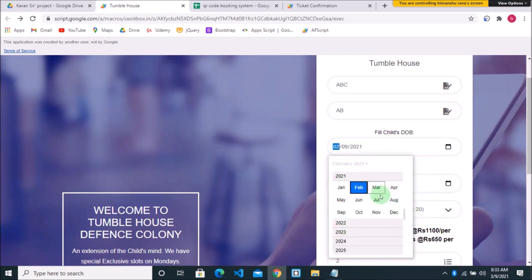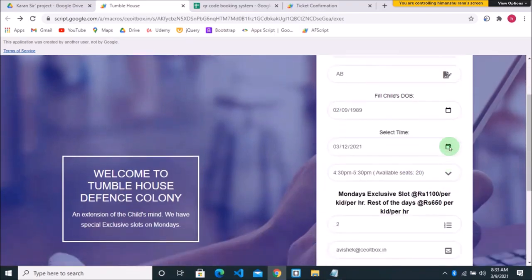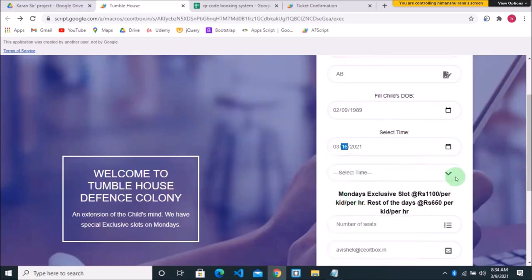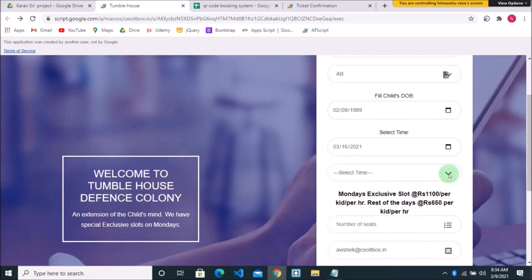So I'm just going to select a random date, and then I'm going to select a time when I want to avail this. So we are going to choose, let's say, 16th of March. And now you see the rest of the calendar is grayed out because we can also restrict the time up till which we are going to take the booking. And then we are going to get the time slots that are available.